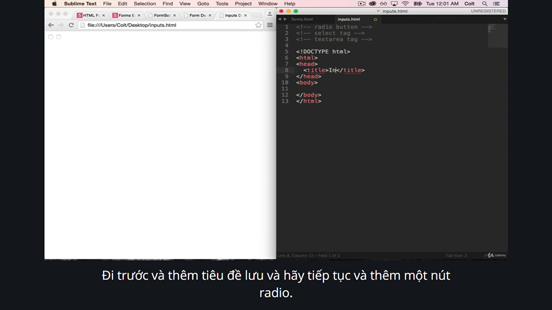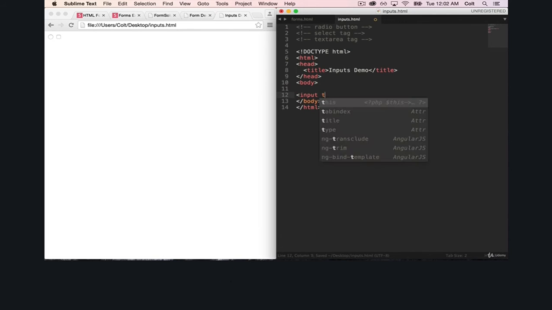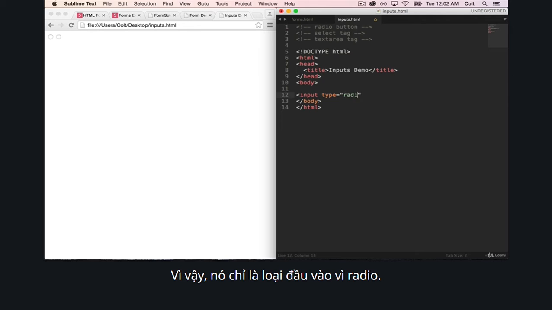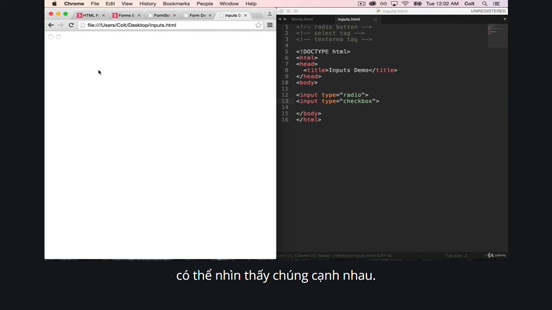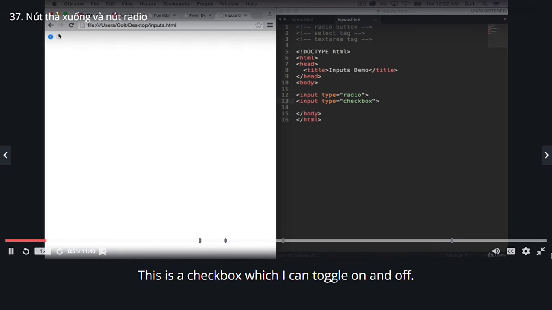Go ahead and add in a title, save that. And let's go ahead and add a radio button. So it's just input, type equals radio. And I'm going to duplicate it, and I'm going to give the other one type equals checkbox, just so you can see them side by side. So this is a radio button right here. I cannot turn it off once I've selected it. This is a checkbox, which I can toggle on and off.